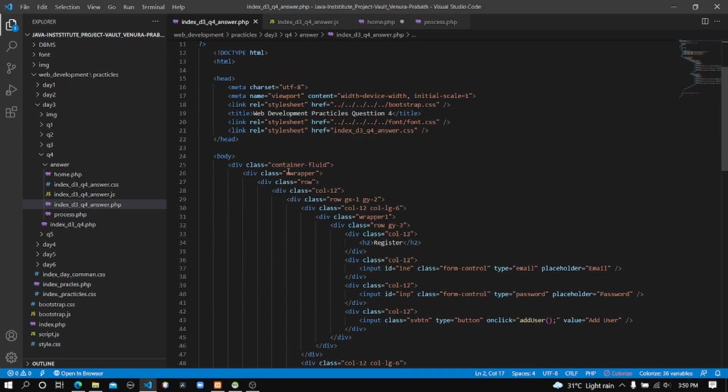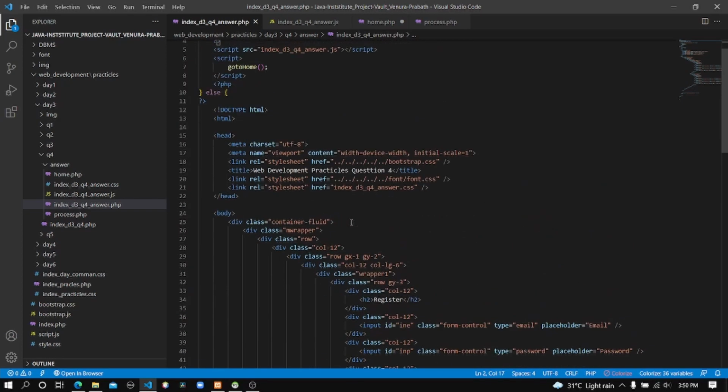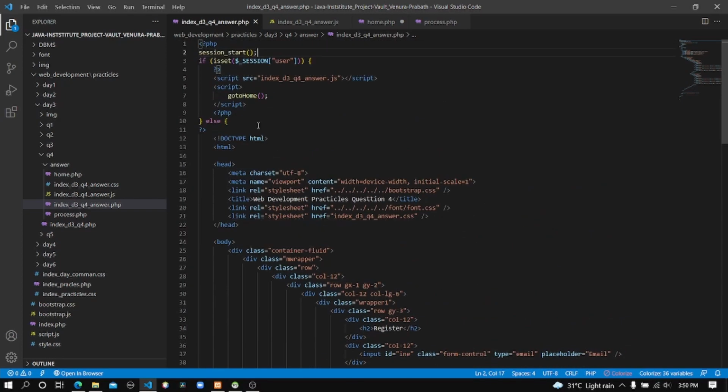It will not show the PHP elements or the design to the logged in user. It will connect with the JavaScript file, and after that it will execute this function, go to home. I explained the go to home function, that its purpose is redirecting the user to the home page. So every time he comes with a session which has an associative array called user, he will be redirected to the home page.